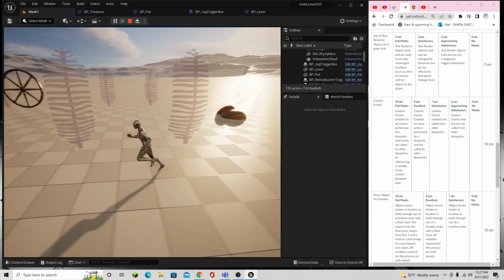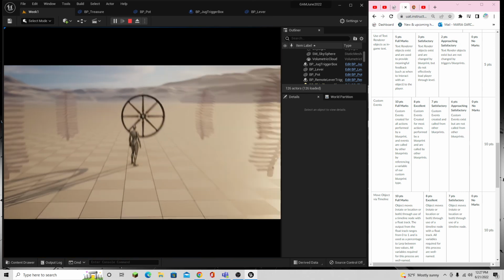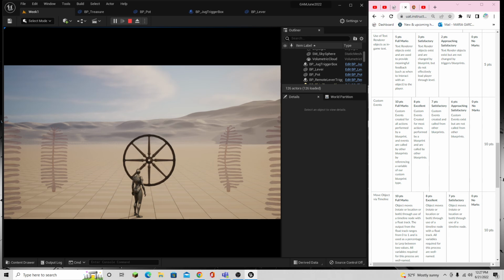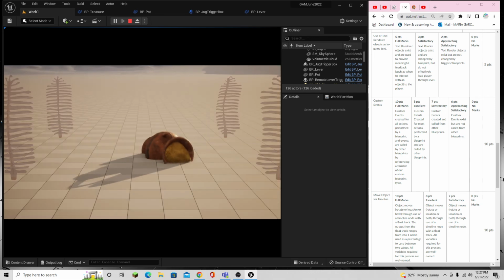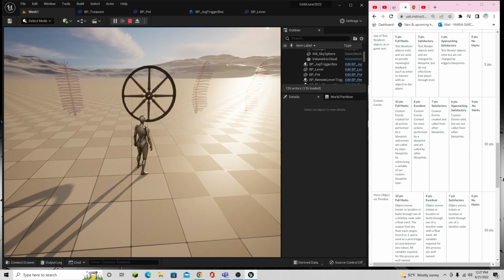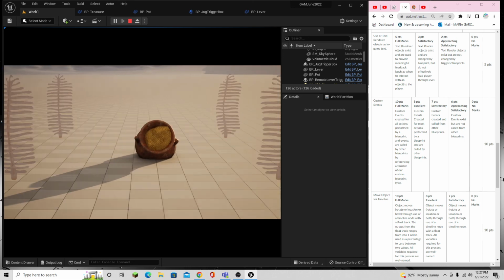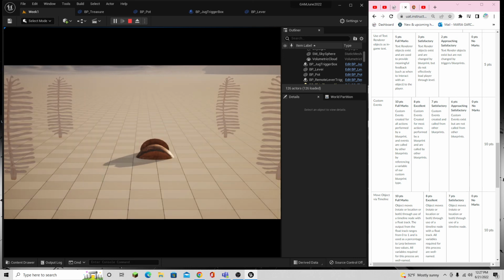I'll come over here to my lever, come in, press E. The camera moves with the view target with blend, it rotates in an interesting way, it comes over to the treasure that it unlocks, and then comes back to the player. I can press E again for the reverse of it, to hide my treasure again.